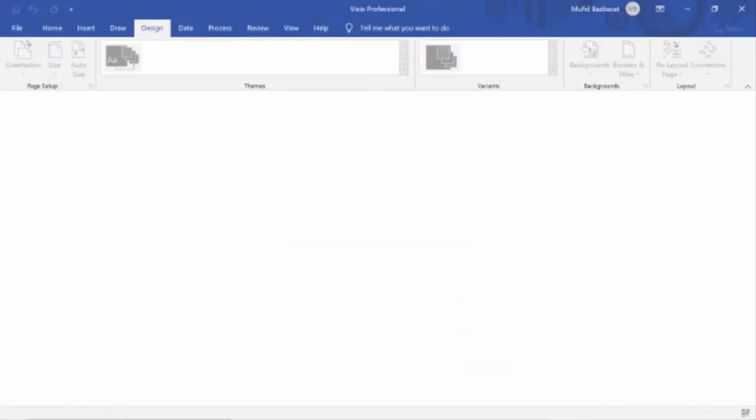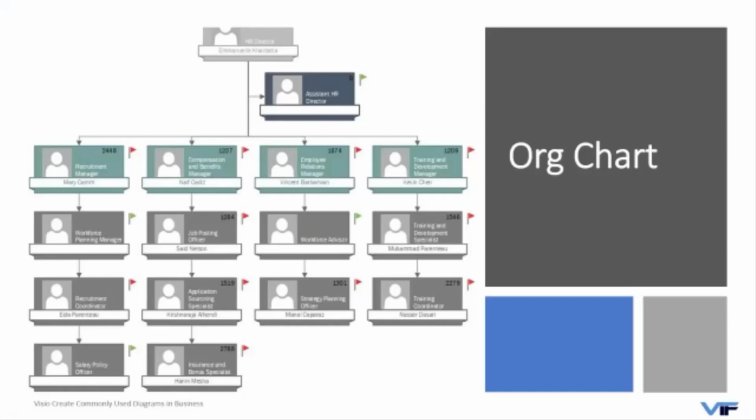Let's start with the second one. So we're done with the flow chart. Let's move forward to the organizational charts. So here it's different. Here we are going to use different types of shapes. So let's start with that. I'm going to show you a sample of the organizational chart that we're going to build.